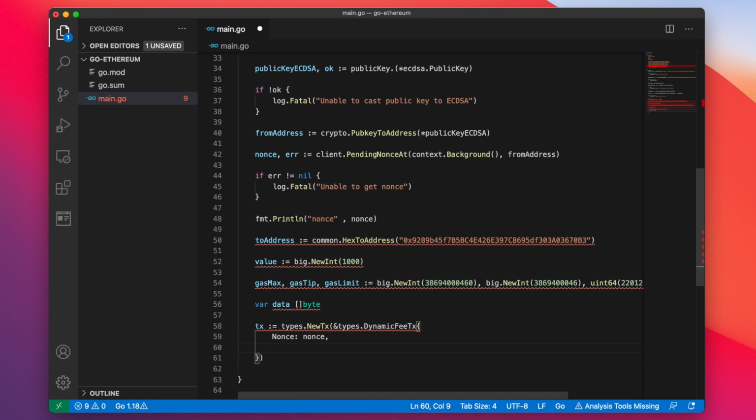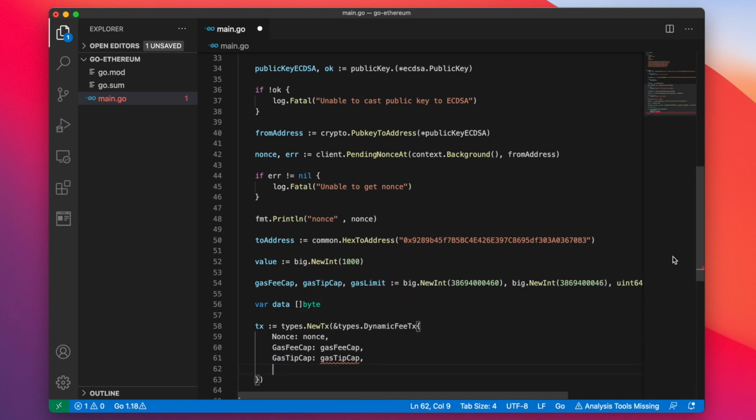The next variable we want to define is the gas fee cap, which is gas max, and we can change that here, GasFeeCap, to make it consistent. And then followed by a comma, and then the next one we want to specify is the gas tip cap. And again, that will be gas tip, but I'm going to change it here to stay consistent. Let's define the gas limit, or the maximum amount of gas we're willing to spend. We just keep that consistent as well.